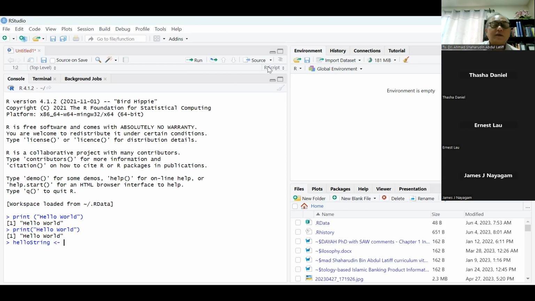So this is an assignment, and then you can give it a string, say hello world. Okay, and then you have assigned a string. You can see here on the environment, on the right hand side, hello string.